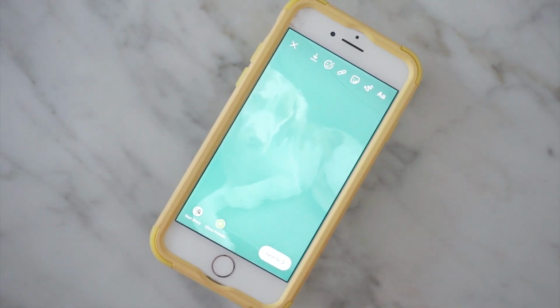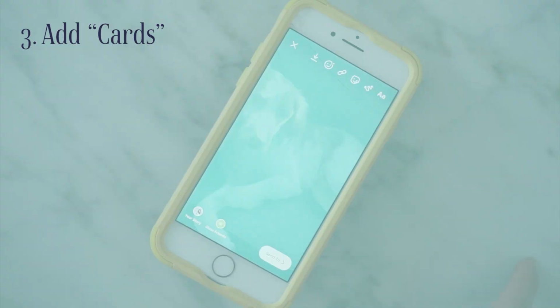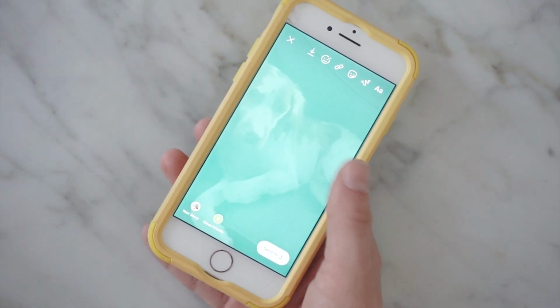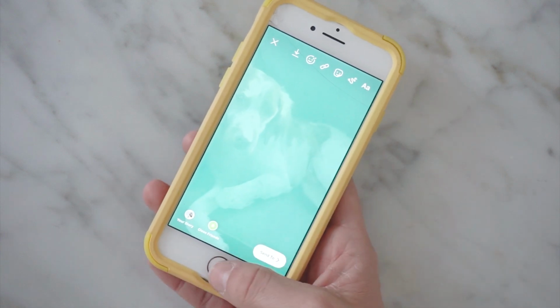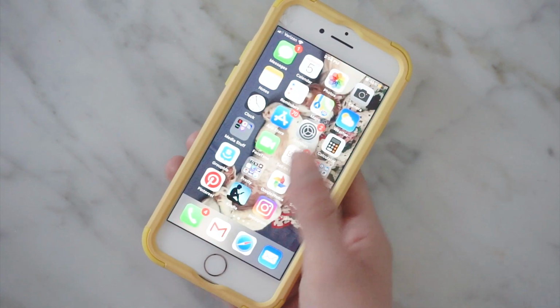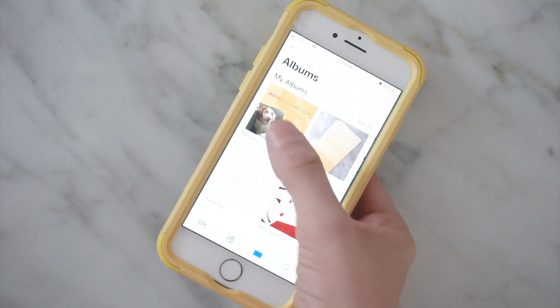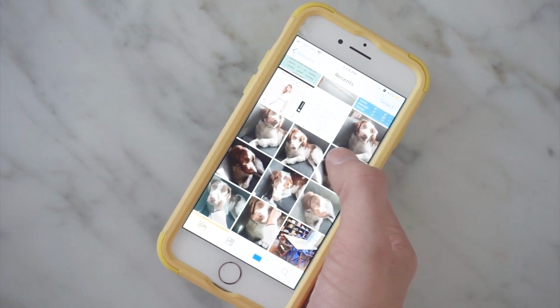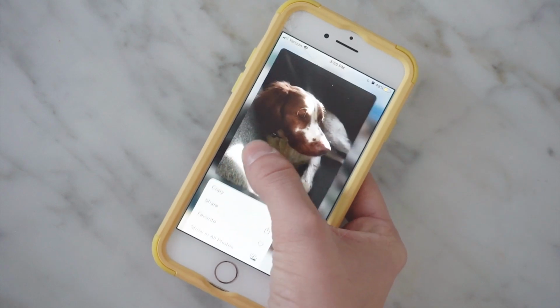So the third trick that I'm going to show you is how to add what's called cards, which is other photos or videos in here. So you can't actually add a video, but you can start with one video and then add photos from there if you want. So I'll keep that guy, and then you actually navigate over to your photos, and I'm going to select a different photo. I'll go with this one.